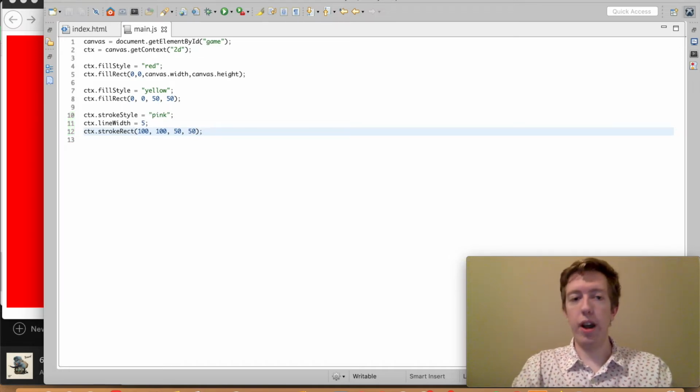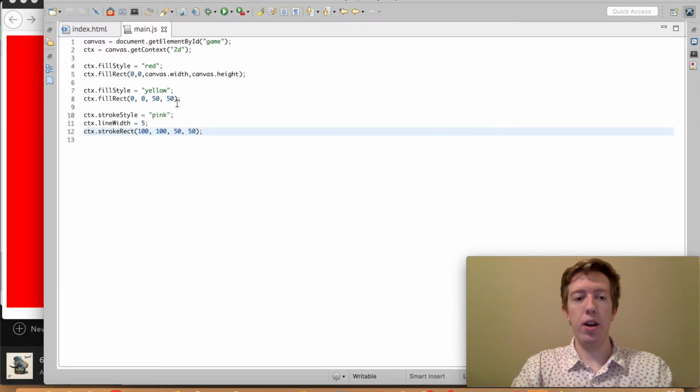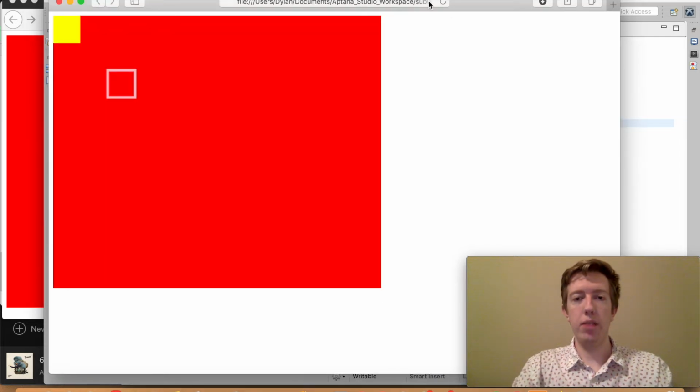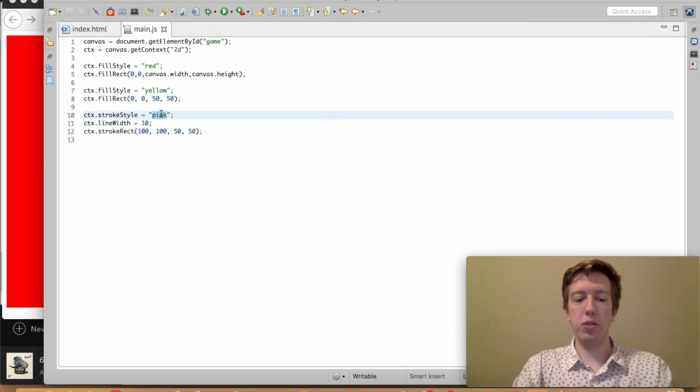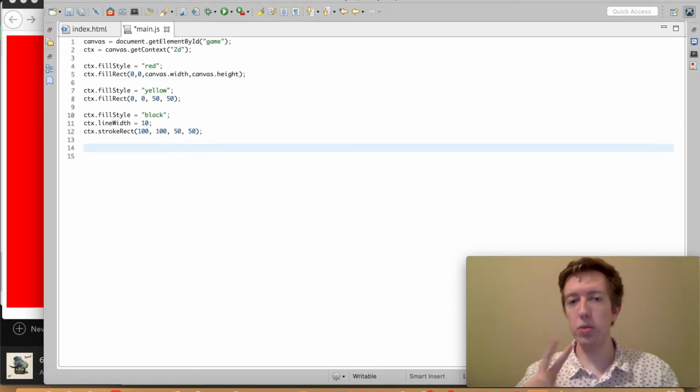Make sure to save your file and go back to your open project and just hit refresh. And as you see, now it's drawn the outline of a rectangle. If we wanted to make it thicker, we would just have to change the line width. So I'll make it 10 and refresh. And now we have a thicker rectangle. You can also change the color. I can change mine to black, for example, and it'll also update. Okay, those are the two ways to draw a rectangle onto your canvas.